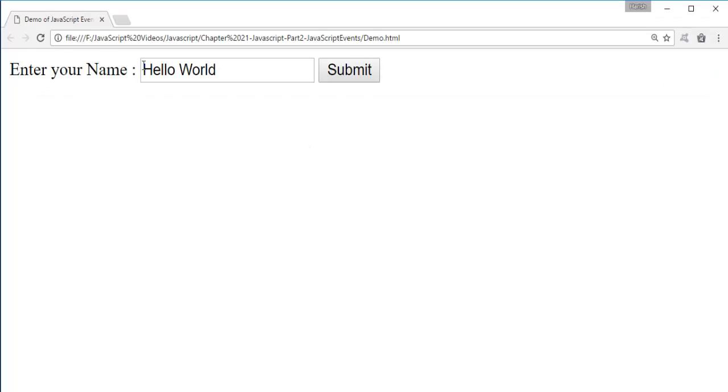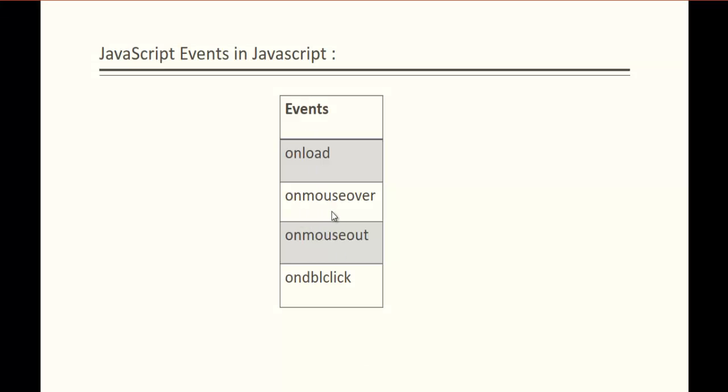Now let me go back and refresh again. You can observe hello world is present within the text box because we have written that code for the onload event. This is called the onload event and how it works. Now let me show you what will happen on mouse over. It's the mouse over event.